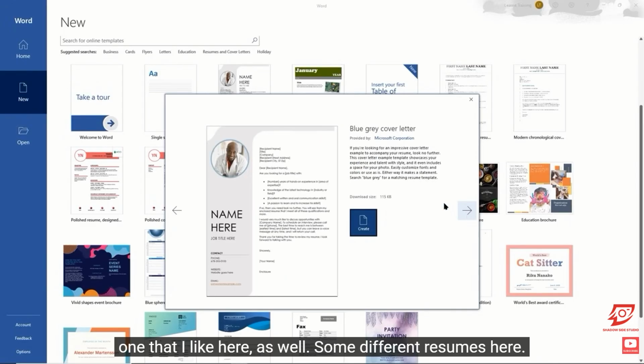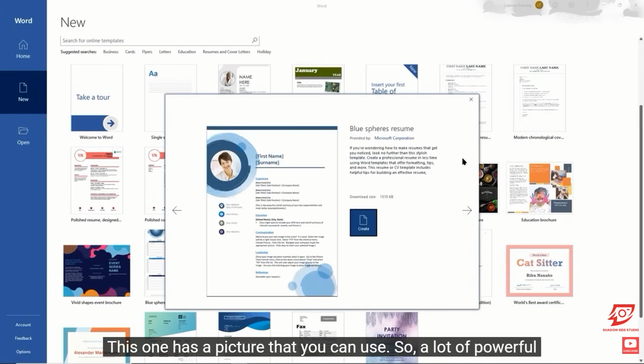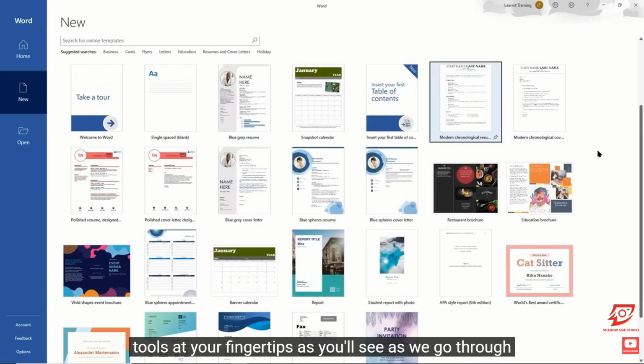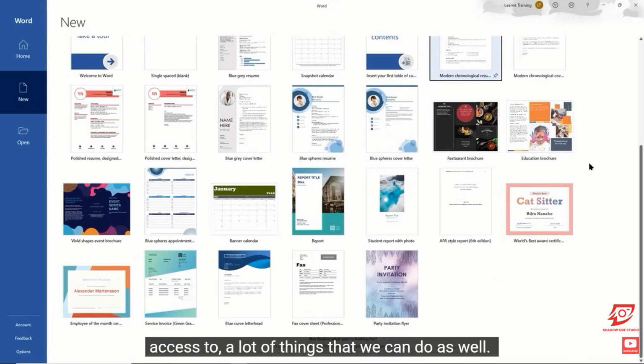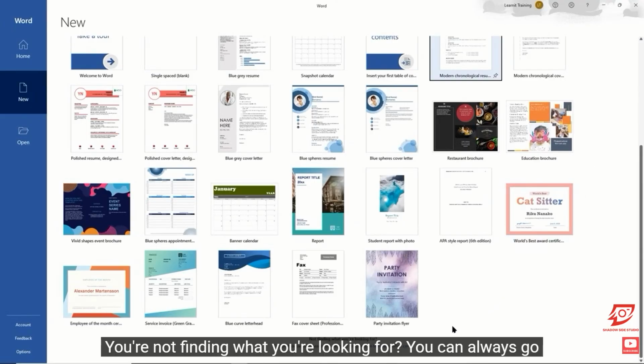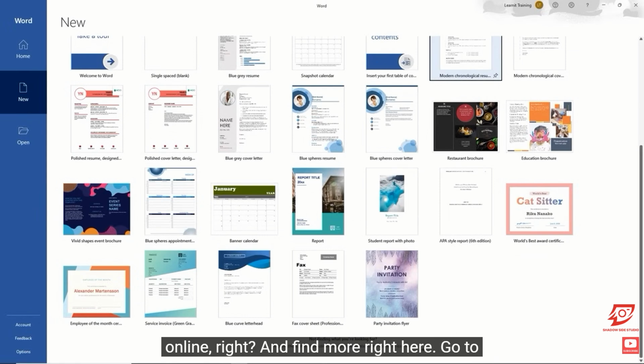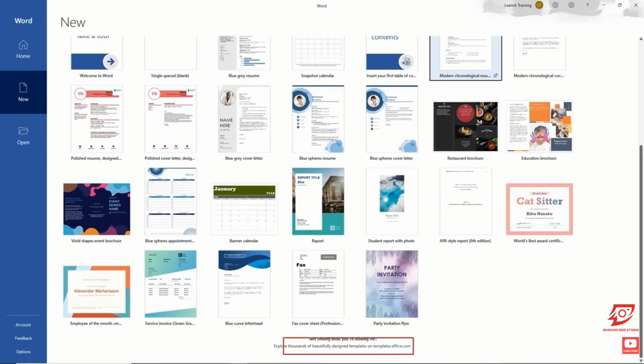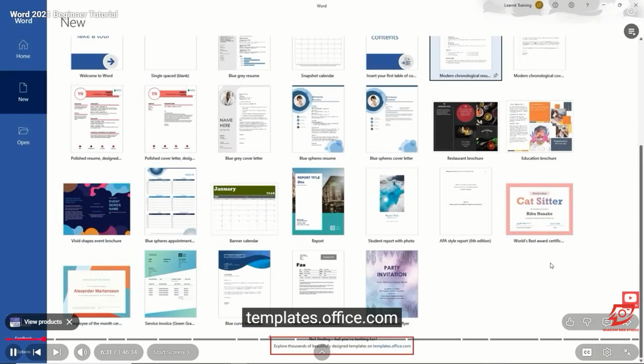There's some different resumes here. This one has a picture that you can use. So a lot of powerful tools at your fingertips. As you'll see as we go through this tutorial, there's a lot of things that we will have access to, a lot of things that we can do as well. If you're not finding what you're looking for, you can always go online and find more right here. Go to templates.office.com.